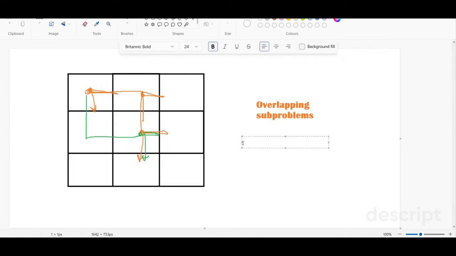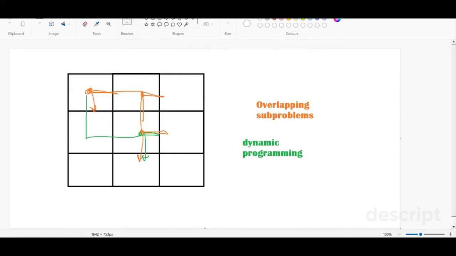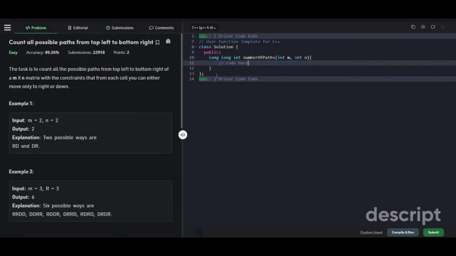So here we can simply use dynamic programming to reduce the time complexity. We can just store the value which we got here, the number of ways from this point to the end, in our DP matrix, so that whenever we reach here from another path, we can just use that value and we do not need to calculate it again. So having said that, now let's go and code this problem.